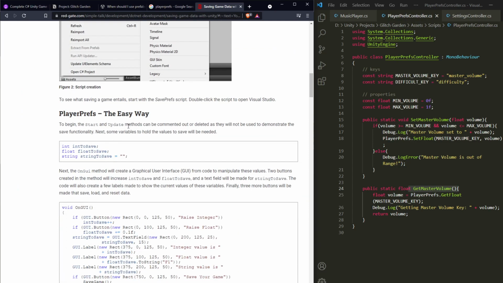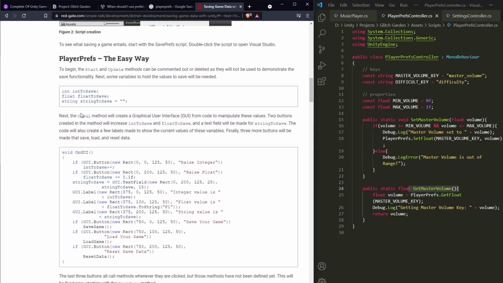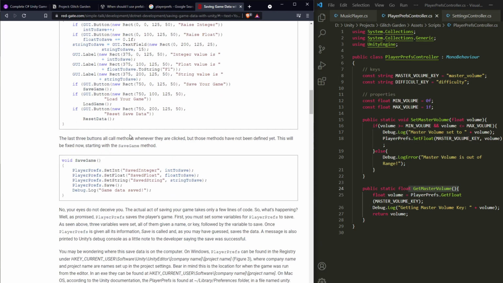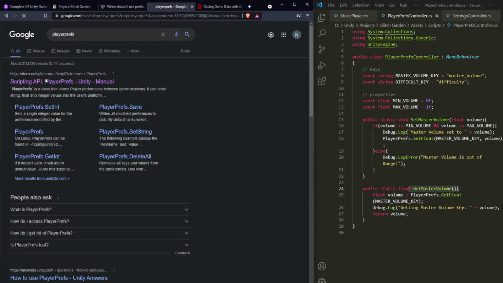PlayerPrefs to begin, the Start and Update methods can be commented. Oh wait, no, I already saw that. Next on the GUI, two buttons are created in the same method, one to save. Oh, it is actually teaching you how to save. PlayerPrefs.Save. And let me actually look at the script.